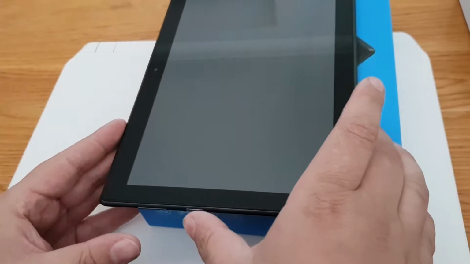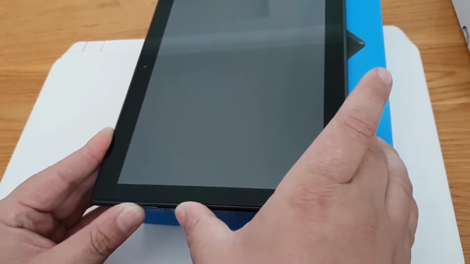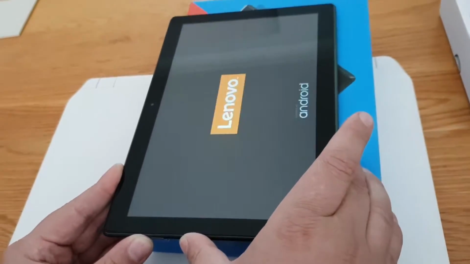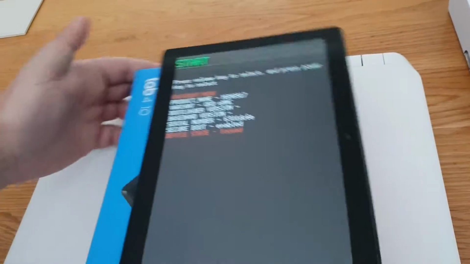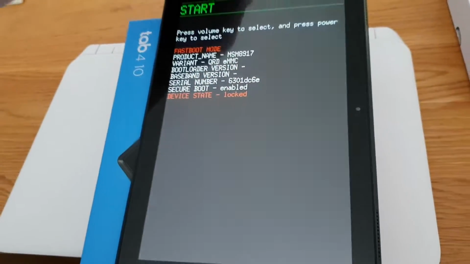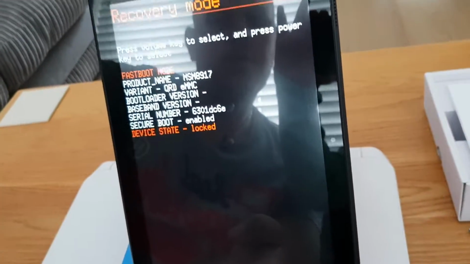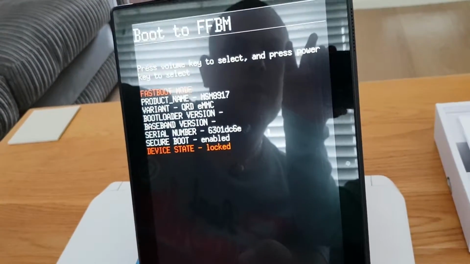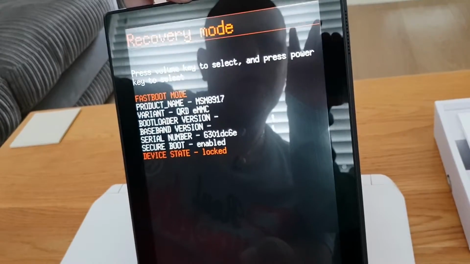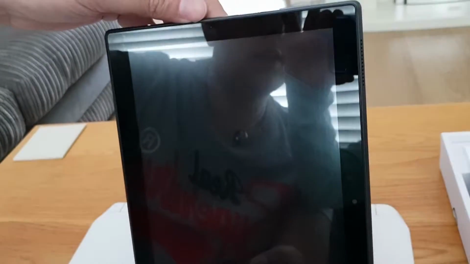Right, we need to push the power button and the volume up button together at the same time until the Lenovo symbol shines up. Then it comes to this menu. Use the volume key to scroll up and down. To recovery mode, push the power key to enter.